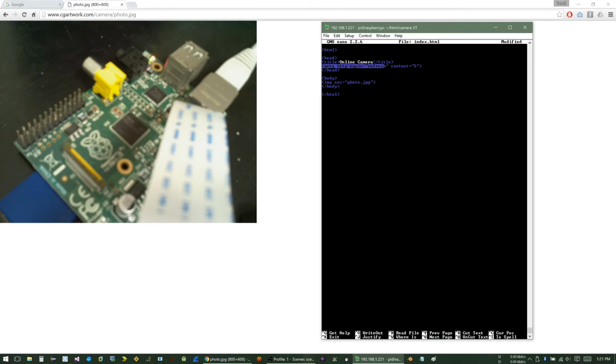The next line, meta http-equiv equals refresh, content equals 5. What that will do is automatically reload the web page every 5 seconds. So that'll let us have it periodically refresh so that the user can see new photos. And then in the body of the web page, we just have an image, which is the photo. So that's it. Control O to write the file. Press enter. Control X to exit.